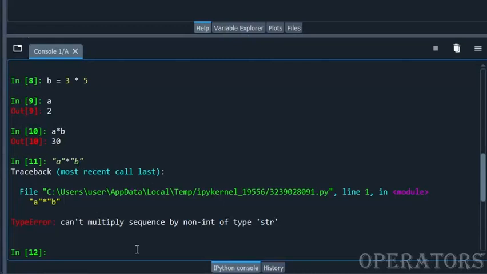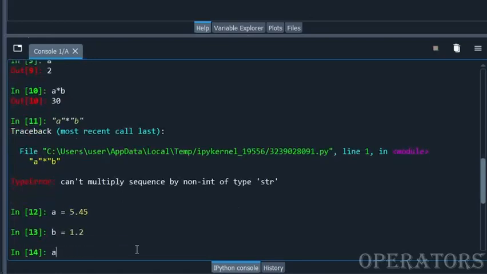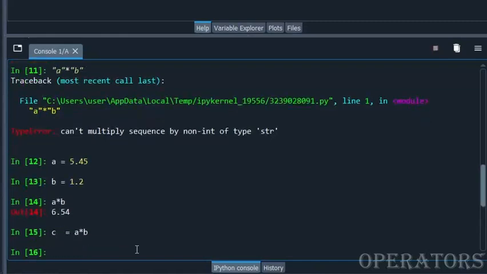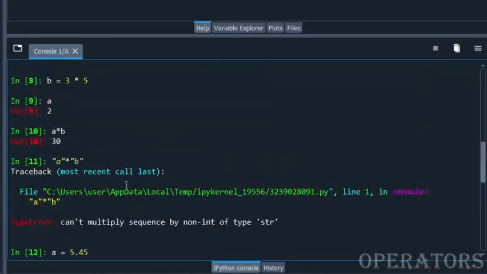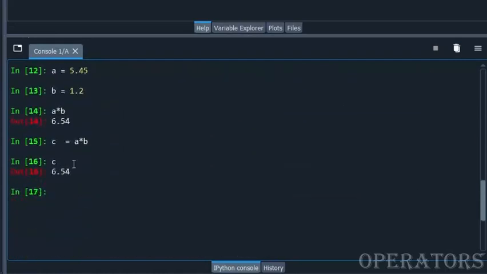Even float works. For example, if a is equal to 5.45 and b is equal to 1.2, now I can multiply a into b. You can see it is giving me back 6.54. If you want to store this value, you can give c is equal to a into b. So what is c? 6.54. But all the other operations over here are not saved. It is giving me output, but it is not saved. This 30 is gone. Again, we will see what exactly is or is not.